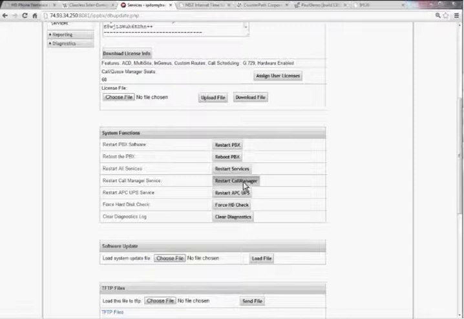Restart Call Manager is also Restart Queue Manager. Click this button and it will restart the Queue Manager and Call Manager applications and return you to the services page when it is done.